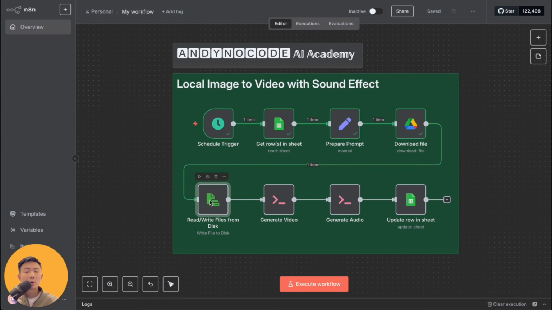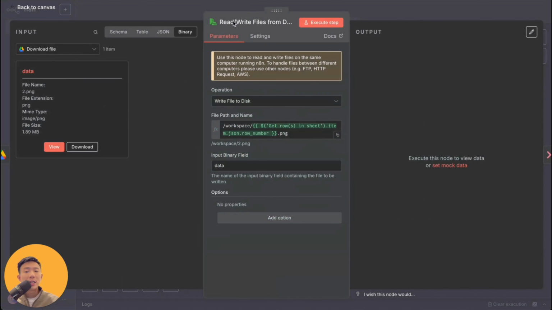Next, this is something more specific to our local end-to-end setup. Although we retrieved the image, it is actually stored in an end-to-end folder. We need to move it to our local device. So we use a node called read and write file from disk. We write the file to disk and place it in a specific location.